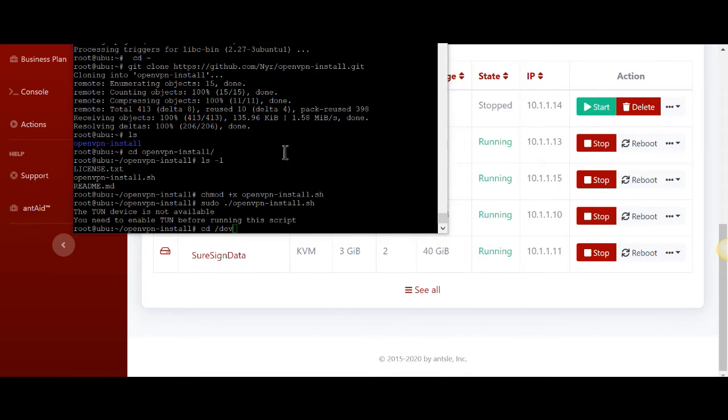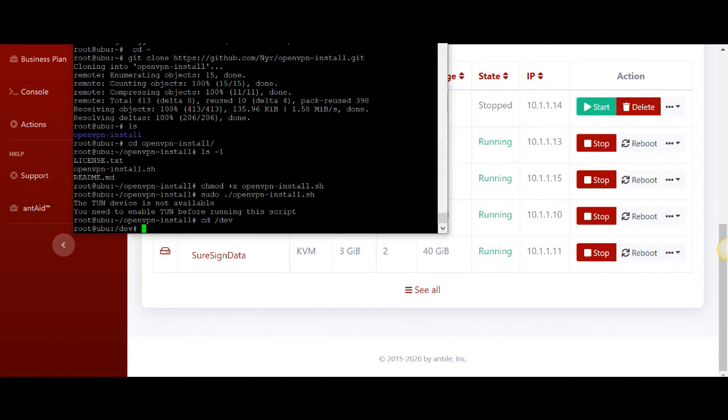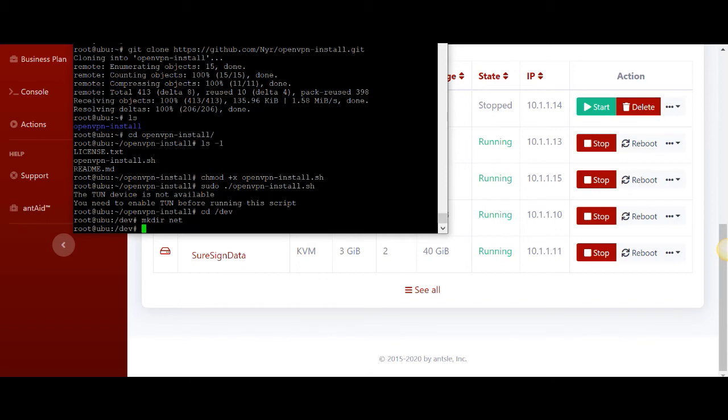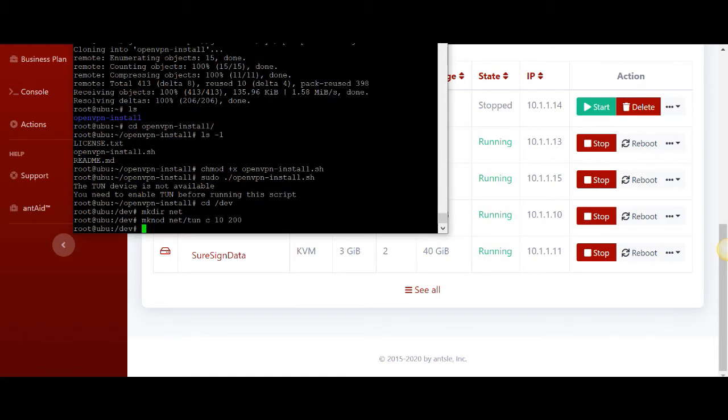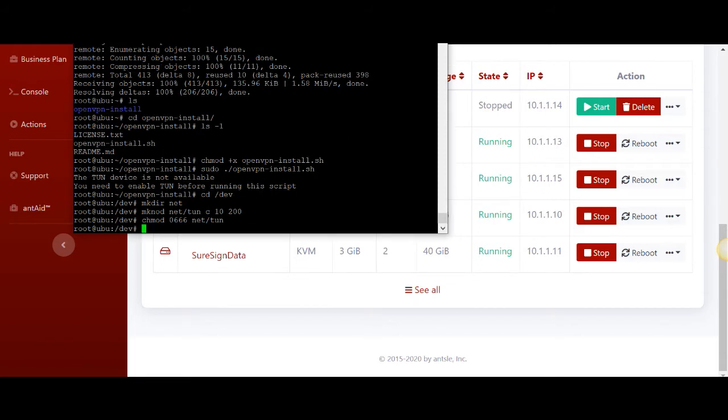So we're going to do cd dev. We're going to make a directory, and we're going to call this net. I'm going to make a node. So what we're doing is actually setting it up so we can have a tunnel connection. So most of the Linux boxes will have eth0, 1, 2, so on and so forth. But we're actually creating a tunnel.